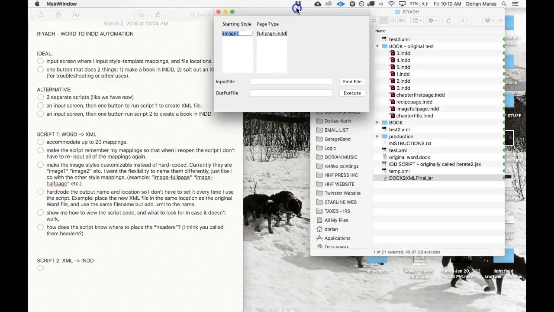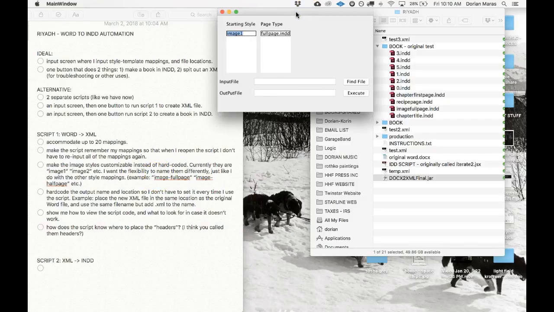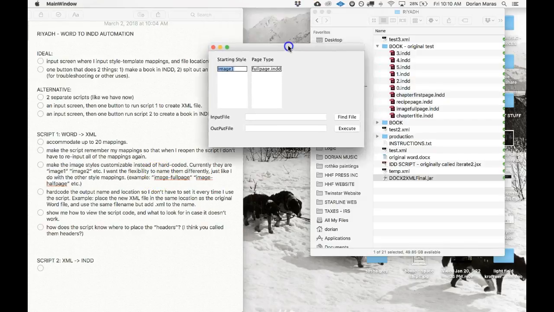And if you can't, then it's okay. I'll figure it out. I'll make do. But I'd like to use different names, and I want the flexibility of changing those names according to the styles that I set up in Word.